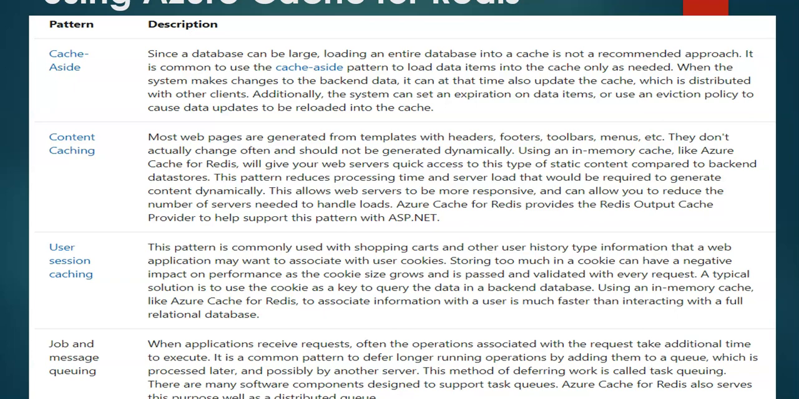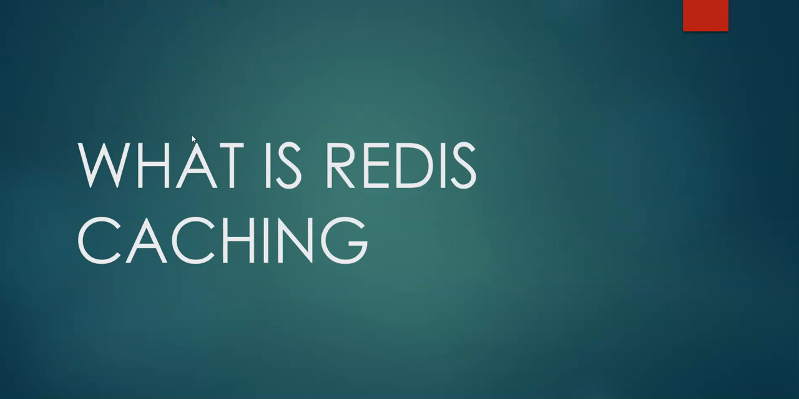So this was a short, brief session I wanted to cover about Azure Cache for Redis and the description about Redis caching. We'll see more labs in the coming videos for Redis caching and more videos for the AZ-203 Developing for Microsoft Azure Solutions exam.